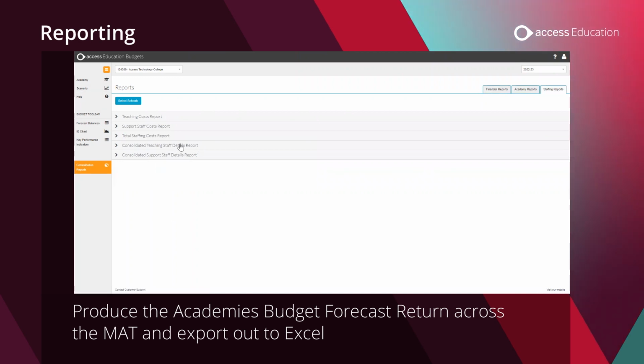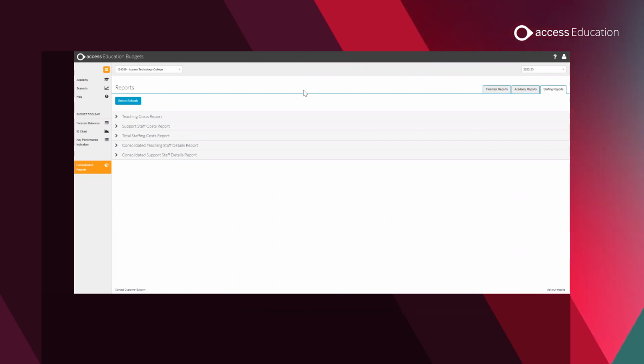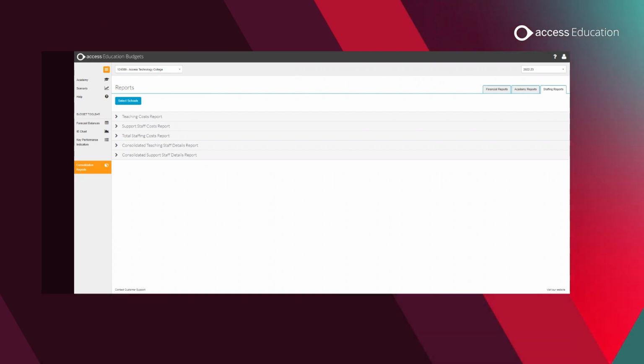And then finally, through to some of our staffing reports where we're able to see our staff teaching detailed reports, as well as things like our teaching cost report and support staff detailed report. And that's a high-level overview of Access Education budgets for Multi-Academy Trusts.